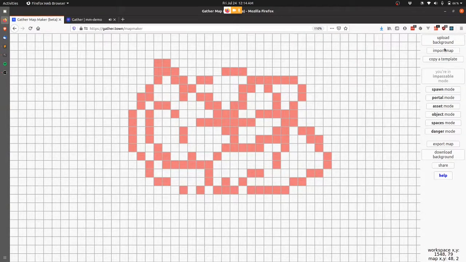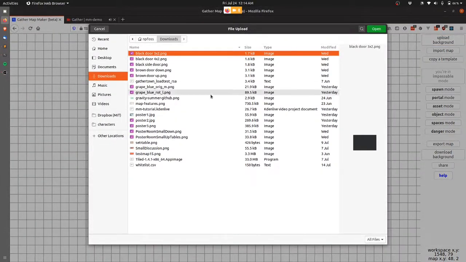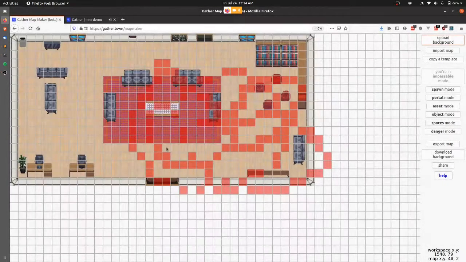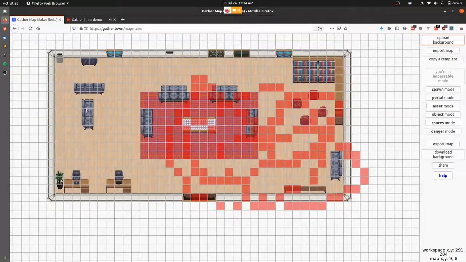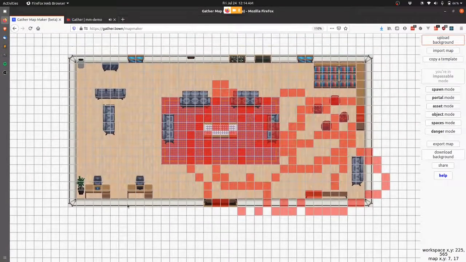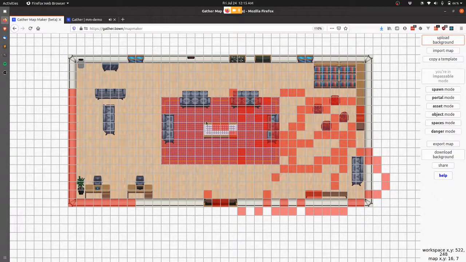You can import one of your existing maps. You can take a map from just like some pixel art that you have, and you can upload it. You can make the walls not walkable, stuff like that. For most of these effects, it's click and drag to place, shift click and drag to remove. So that's the basics of that, and I'll show you the rest of these as we go.